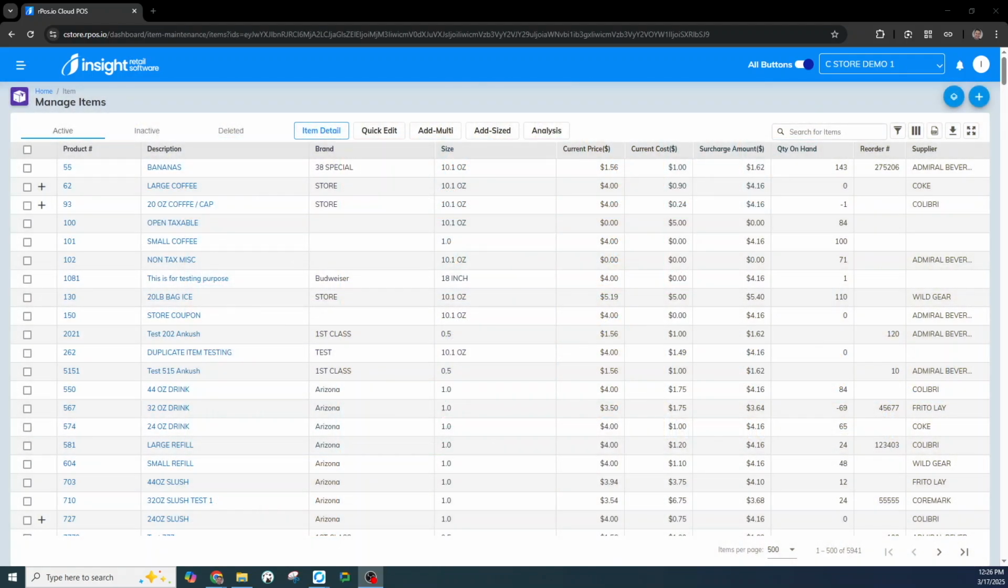When you're working in your cloud and setting your prices, it's the same as it's always been. But now you can add a column for surcharge amount. That way, you can easily see what your current price is if they pay with cash and what it would be if they paid with credit. Because you're adding this column to your main grid, you can also export this to Excel to use to print labels or anything else you'd need.